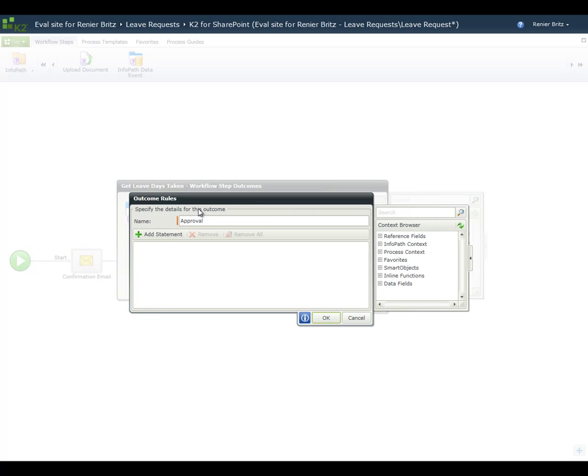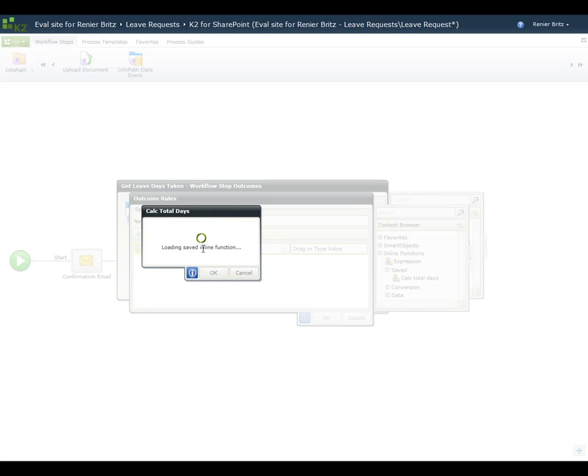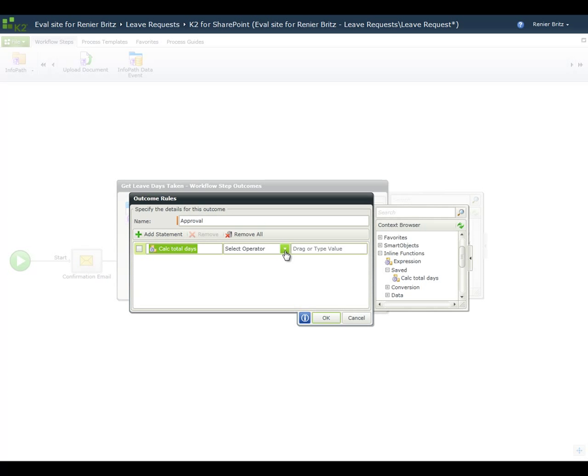For this rule, we want to check to make sure the total number of vacation days is less than 15. On the left side of the rule, we'll use the Calc Total Days expression we saved previously. Expand the inline function Saved node in the Context Browser and drag the Calc Total Days function over. Select the less than or equal to operator. Type 15 as the value on the right side of the statement. Click OK to close the rule for the approval outcome.